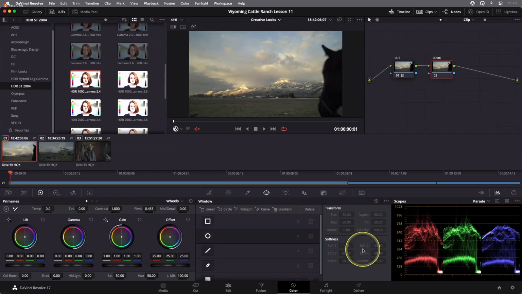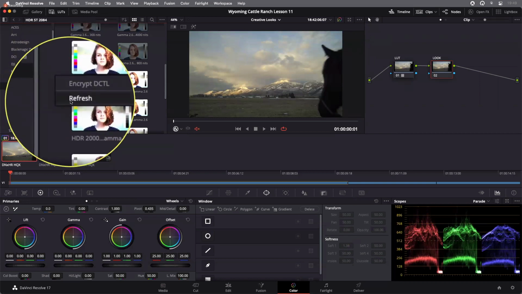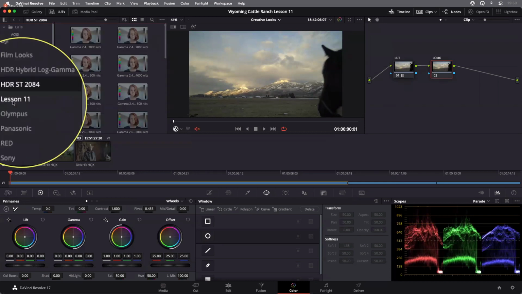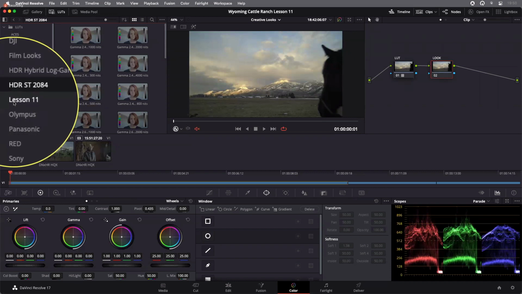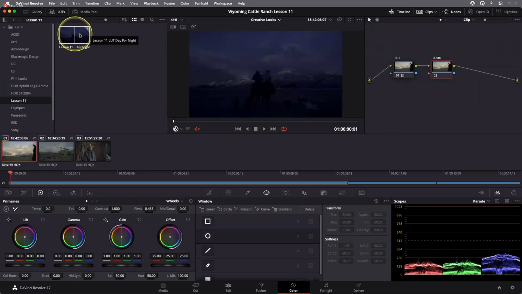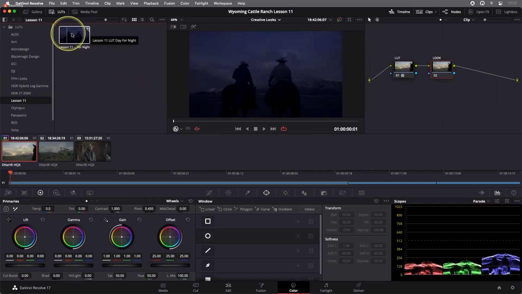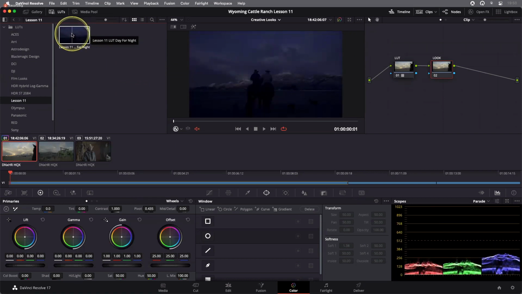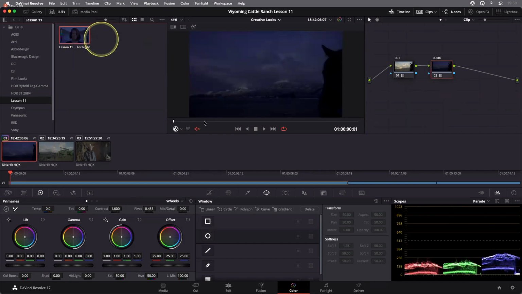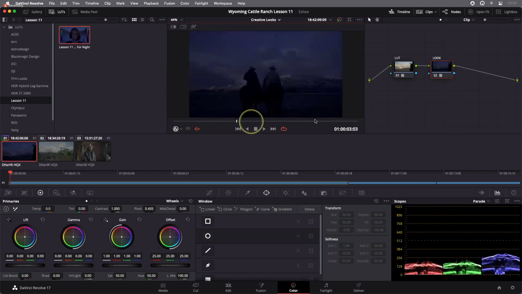Now, nothing ultimately has changed. So what we have to do is right click in the LUTs browser and choose Refresh. And you should now see the containing folder where that LUT is. So lesson 11. And there is your day for night LUT. So I can just make sure I've got node 2 selected, right click and apply LUT to current node. And I've now got my day for night shot.